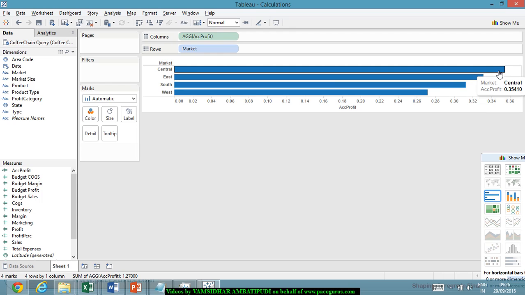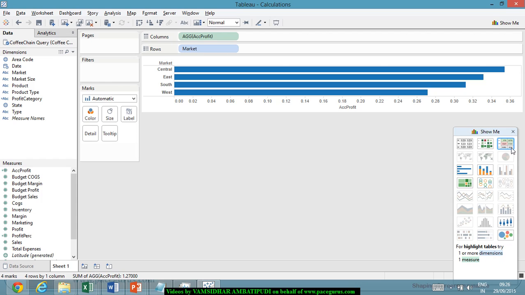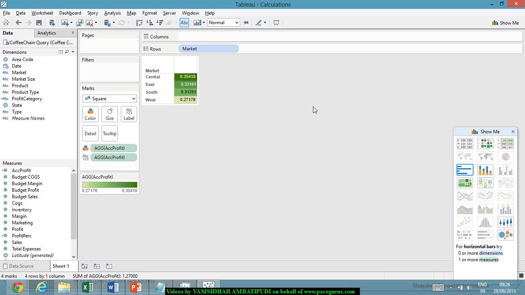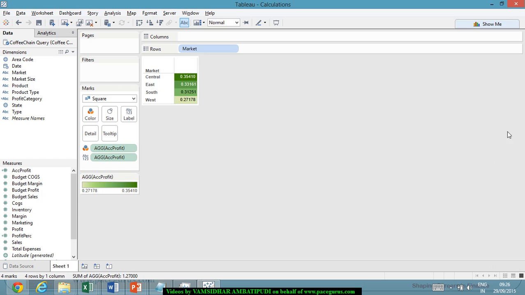Central is having around 35% accumulated profit. East is having 33%. South is having a 31% profit, whereas West is having 27%. So overall, I could say West is having a much limited profit. Probably the same thing I can look at in a tabular form as well, which becomes easier for me to relate. So the Central is having the highest profit, the West is having the lowest profit. That is one thing that I could have done when I simply looked at the aggregation of the profit.